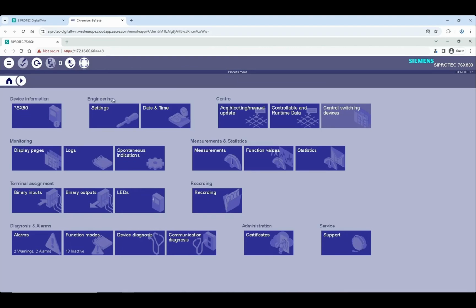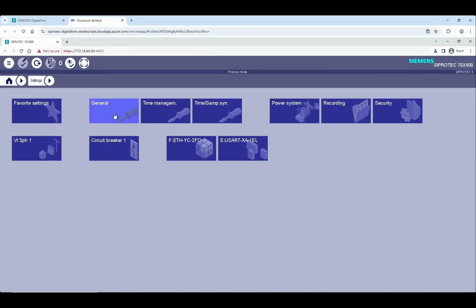Then moving forward to engineering. Here you have the chance to see the settings of the device. So you can click here on settings, and then you find the settings grouped in exactly the same folders and the same structure that you also know from DIGSI 5. So this means your settings are grouped in so-called function groups. The protection functions would appear here under function group VI 3-phase, and all settings related to the circuit breaker itself would appear here under function group circuit breaker.